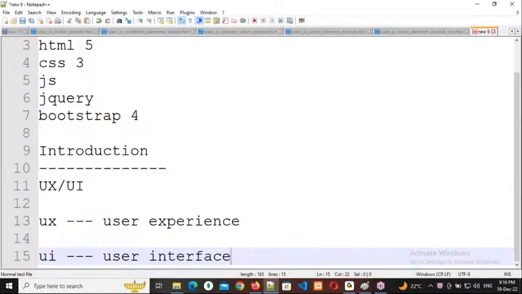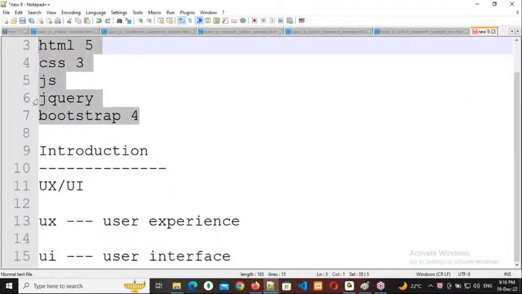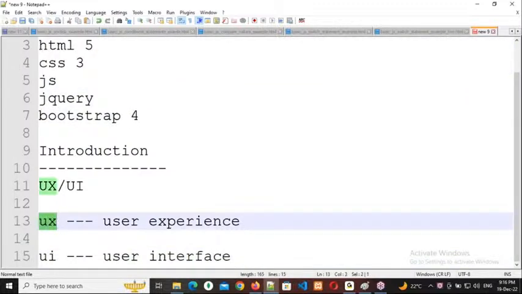So UX is not included in our course. Only UI related things are included. But I want to share a little bit of knowledge with you. What is UX and what is UI, and what is the necessity for UI? For that purpose, if you want to know the importance of UX designers, we need to know how the software industry functions also.